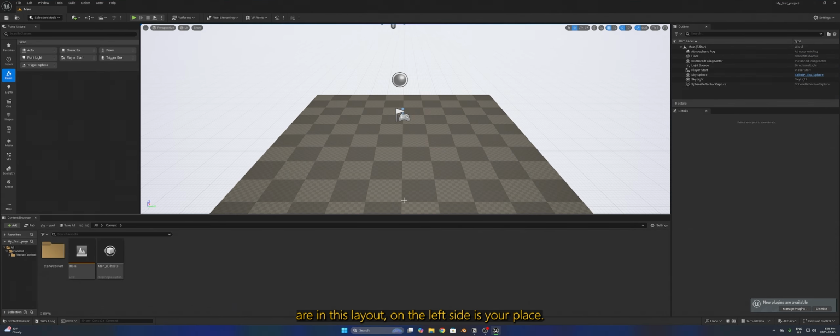Once you are in this layout, on the left side is your Place Actors menu. On the top is your toolbar. On the right side, you have your outliner, followed by your details panel. And at the bottom, you have your content browser. The center window that you're looking at is your viewport.